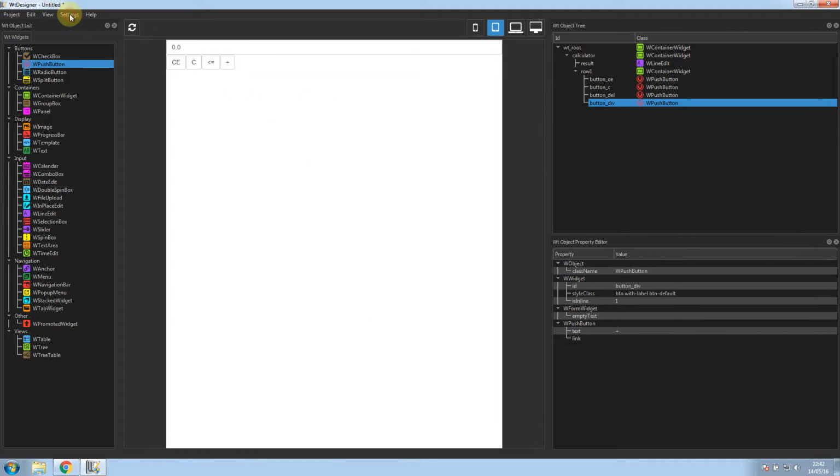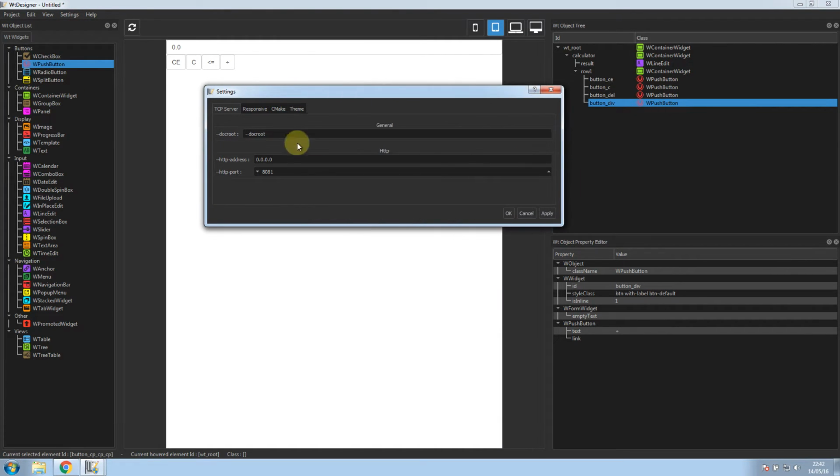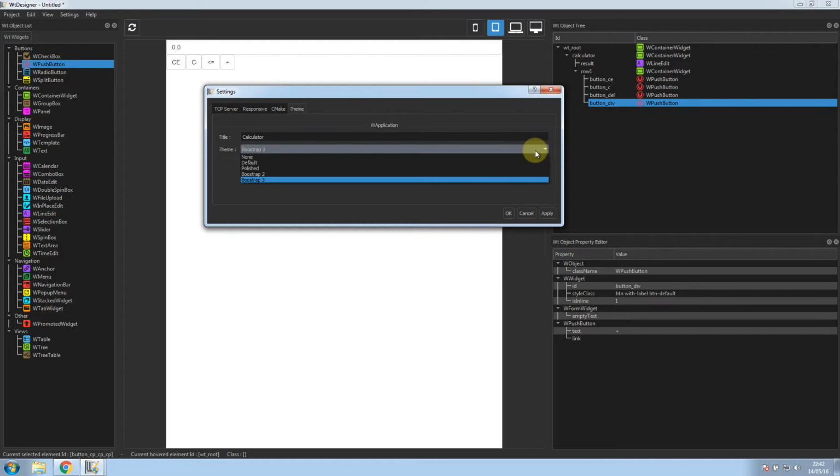Well, if you go to the menu and click on settings and preferences, a new window will appear, a dialog which has these different tabs. We have seen these ones before. Now I would like you to go to the theme tab. In the theme tab, we can define the title of our web application. I'm going to call it calculator, and then you can also define the theme.